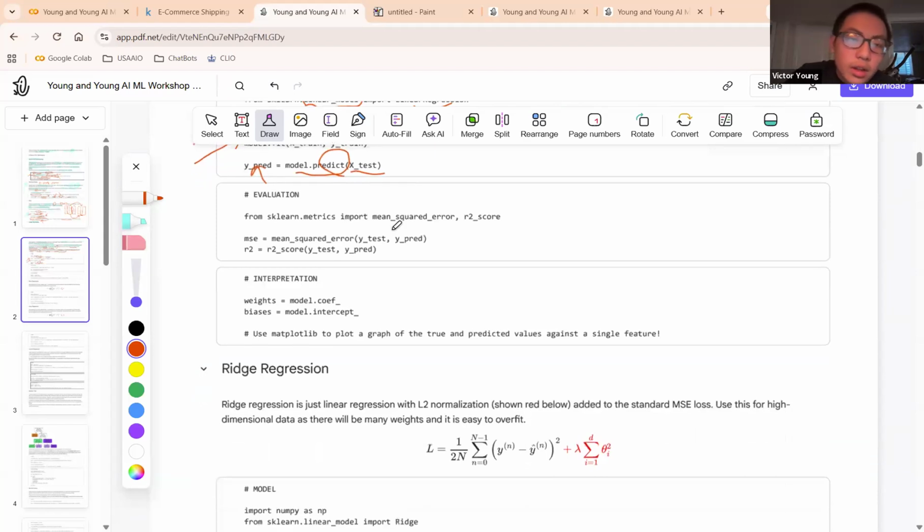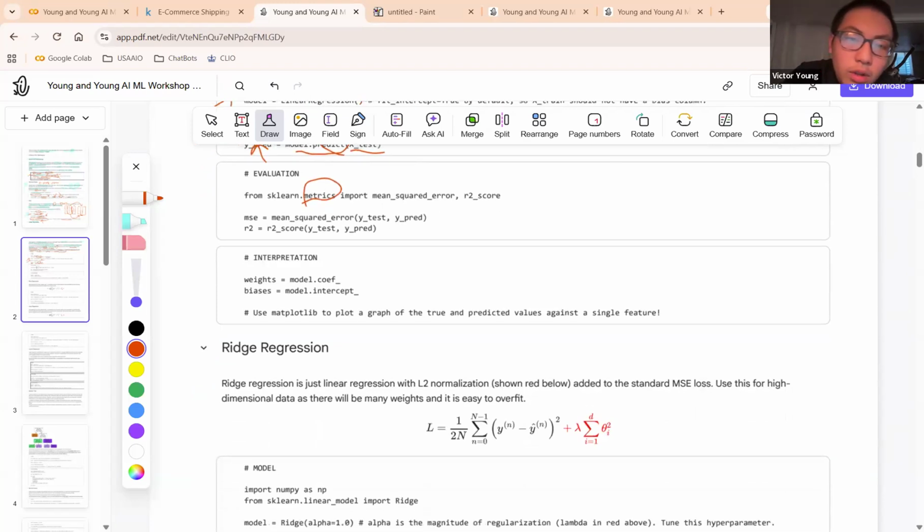For evaluation, sklearn also has it for you. You do not need to do any formulas. It's under the metrics library. So just import mean_squared_error, r2_score, etc. And then all you need to do is give it the y_test and y_pred, and it'll calculate it for you.